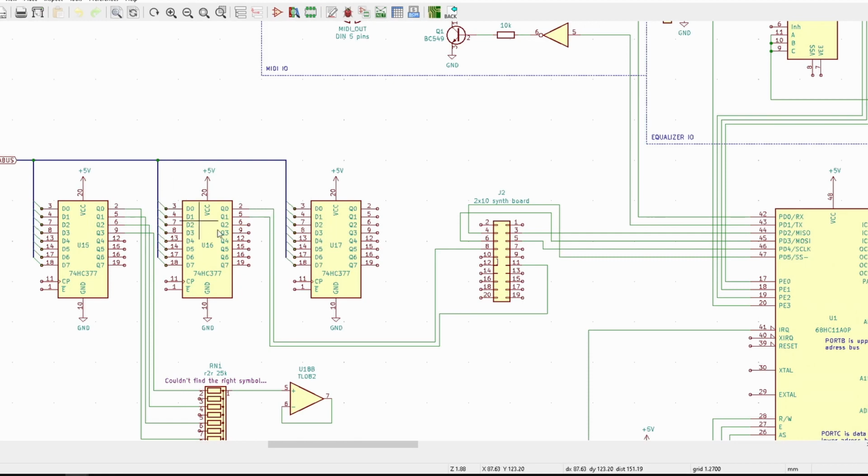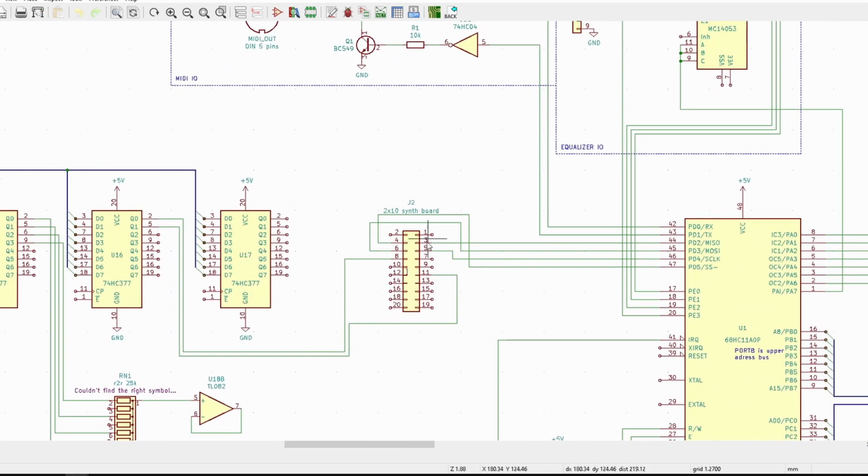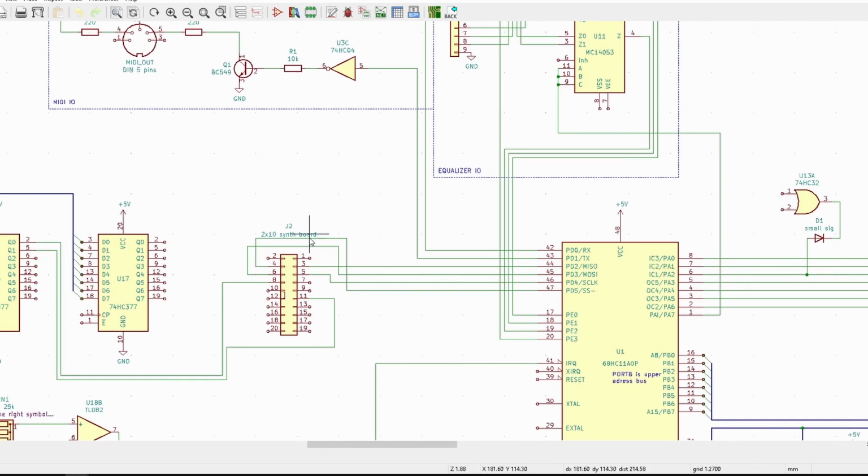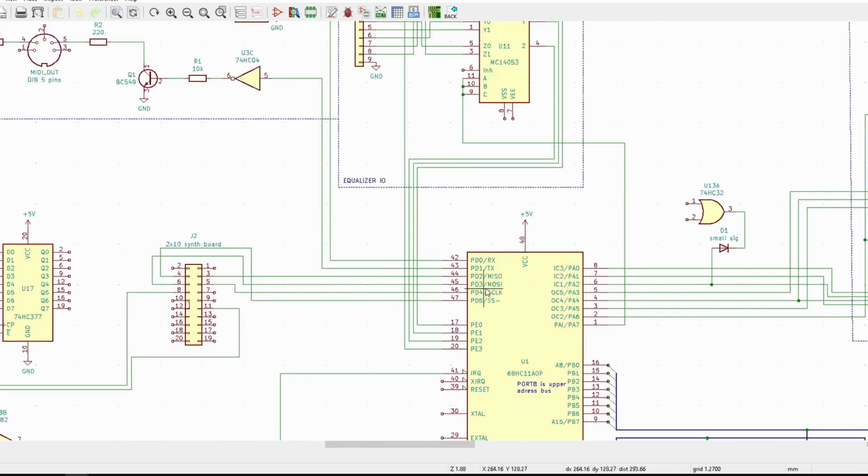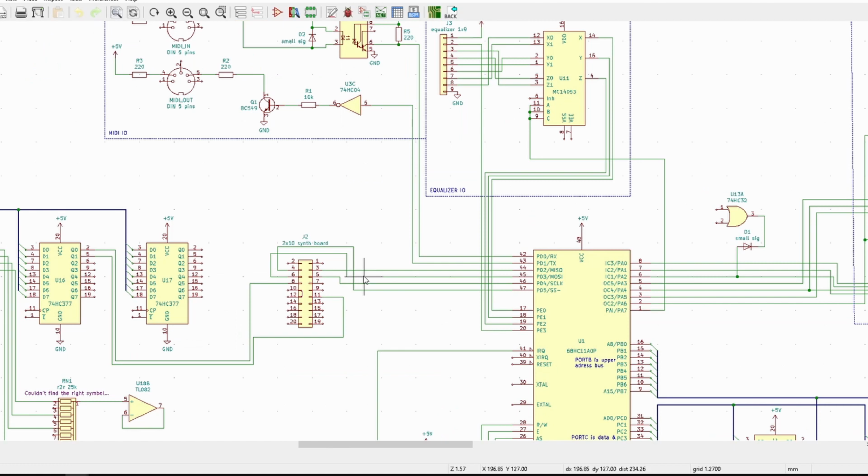There's some more buffer control logic that goes to the synth board, and it also has connections to the synth board. It uses a serial peripheral interface, so that's probably used to interface with the synthesizer part. Probably going to guess it actually connects to the equalizer.